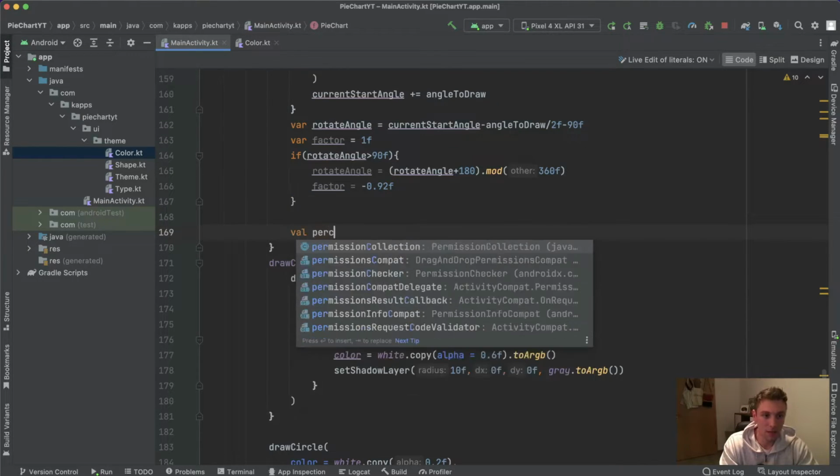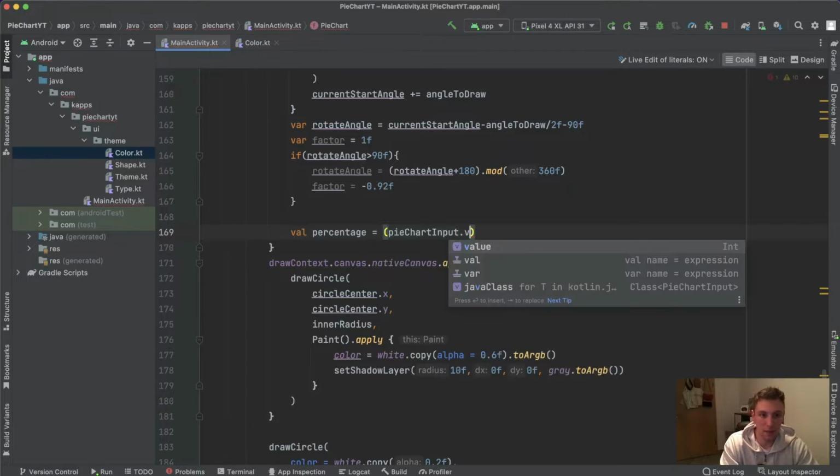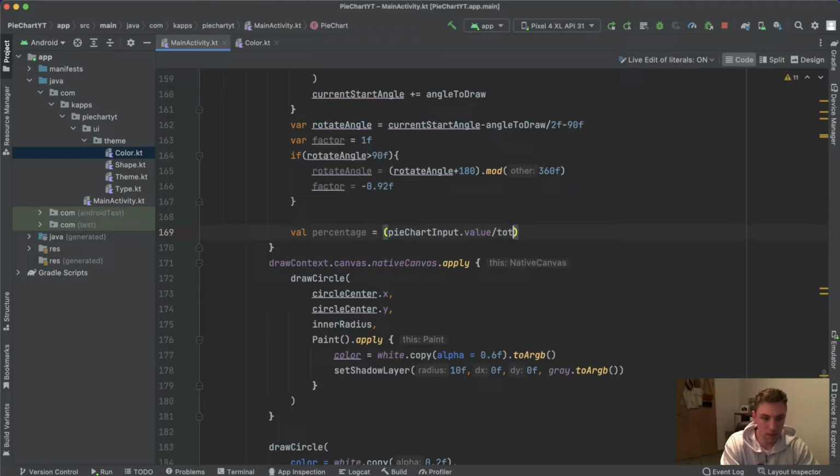Then we have val percentage, and we get the percentage value of each pie chart input element of the value divided by the total value toFloat, and multiply this with 100, and then we just convert this to an integer. And then we have the percentage.